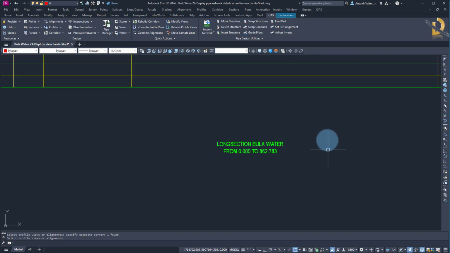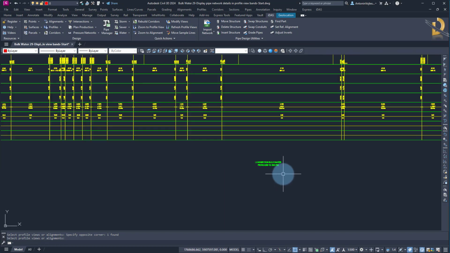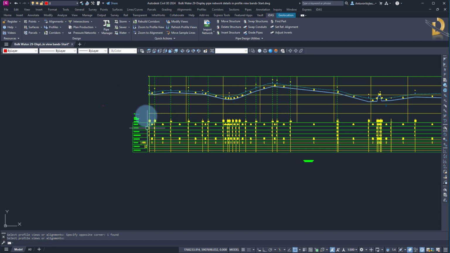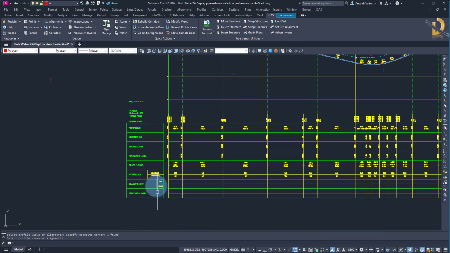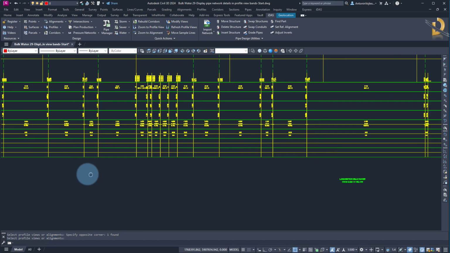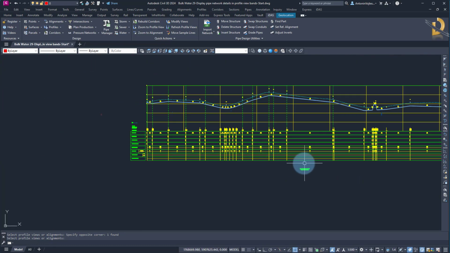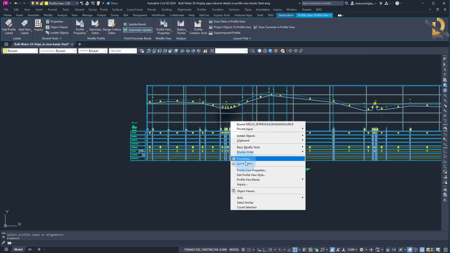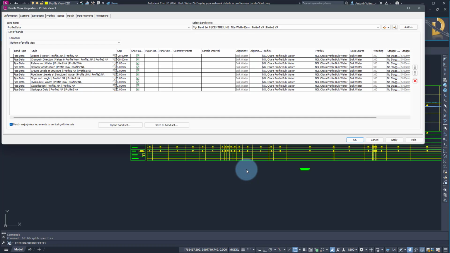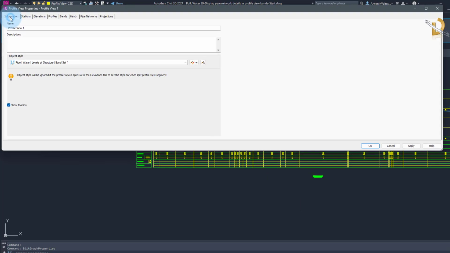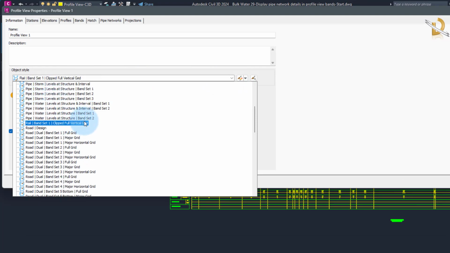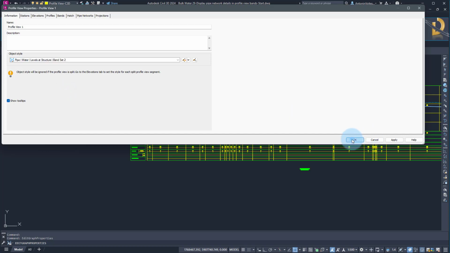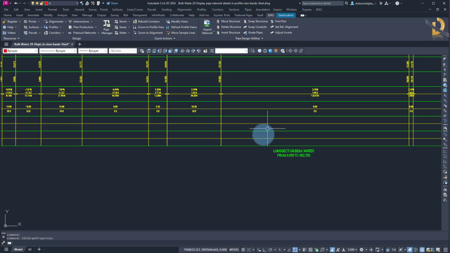But if I look at the bottom of the profile view, there is a gap. Why? Because this profile view band set has some information here, the change in direction, so it has fewer profile view bands, so it needs less space. How can I fix that? I need to set the correct profile view style. So I go to Profile View Properties, then I go to Information tab, and I should change the profile view style to Pipe, Water, Levels at Structure Band Set 2. Then I click OK, and this fixes this issue.